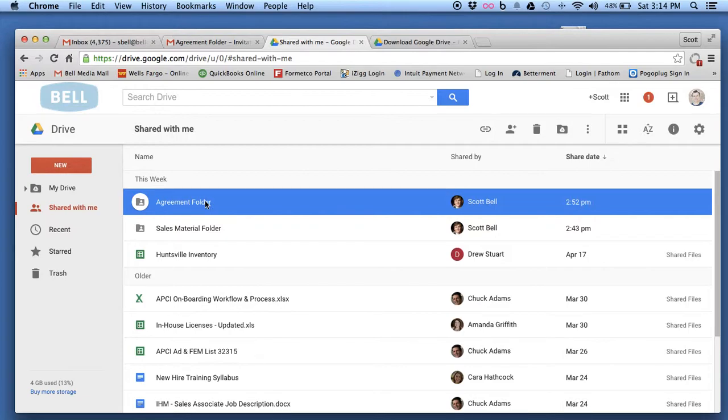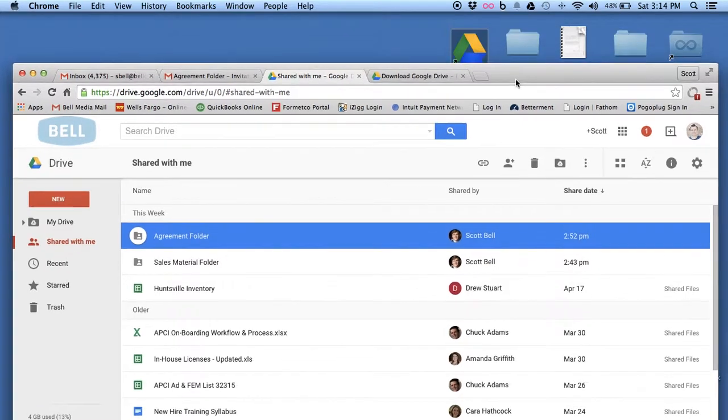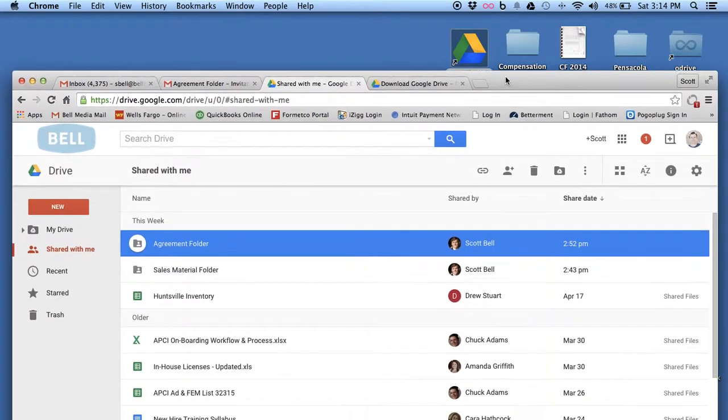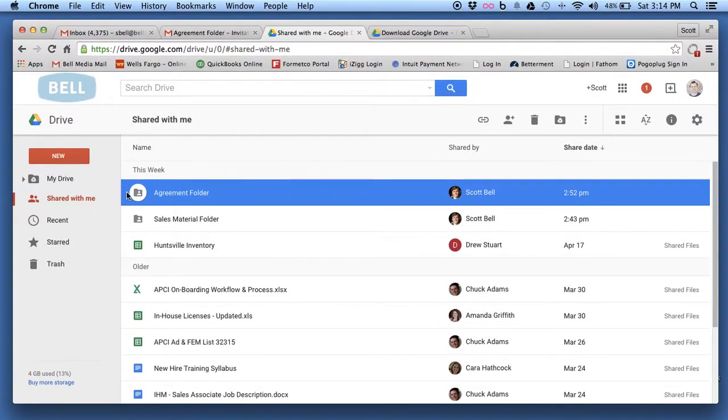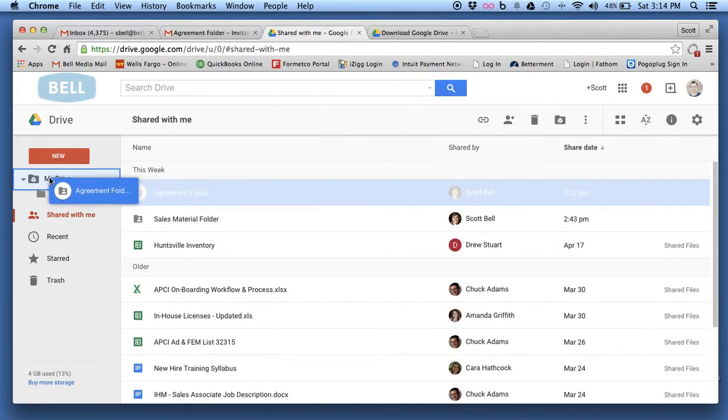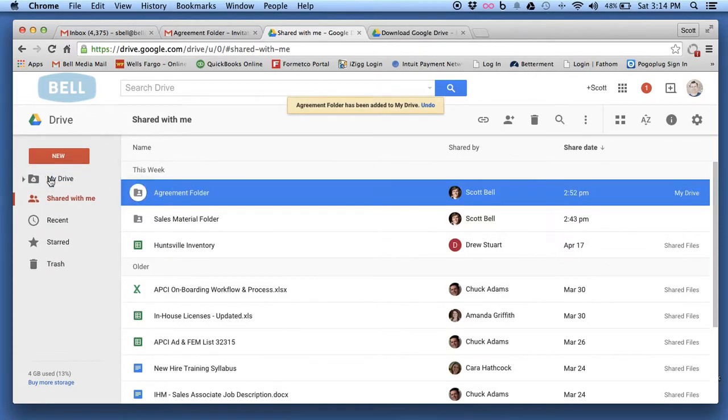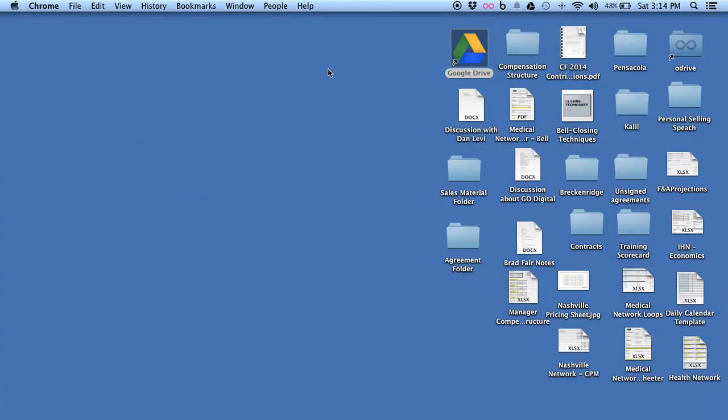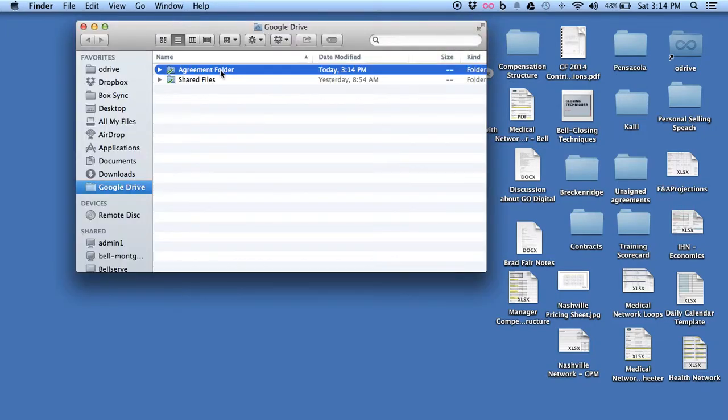So if I want to take this agreement folder and place it into my Google Drive on the desktop, the way that you have to do that is to grab this agreement folder, or the folder that's shared with you, drag it over to my drive and drop it in there. That is then under the My Drive section. It may take a minute or two to sync, but if I did it correctly, you can see now that agreement folder is now in the folder on my desktop and I can access it anywhere.